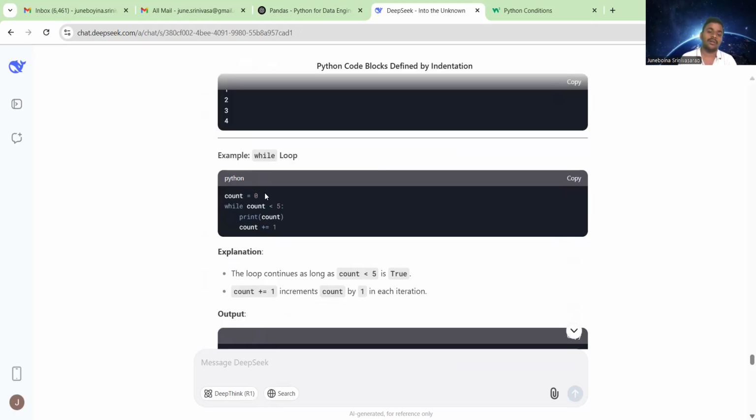So count plus equal to 1 means count equal to count plus 1. Count equal to 0 means we assign the starting value to the count as 0. While count less than 5, the loop is executed until the count is less than 5. Print of count prints the count from 0 to 4.